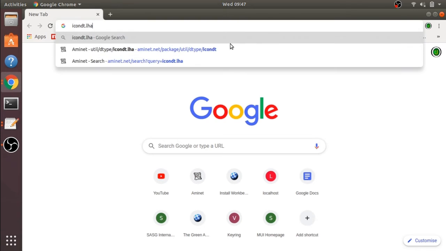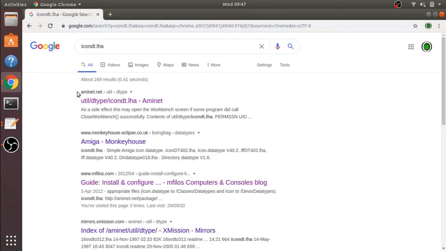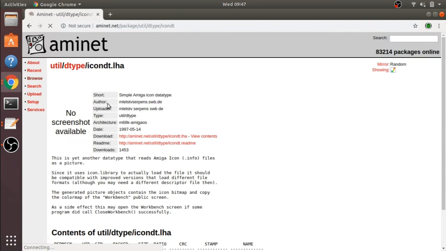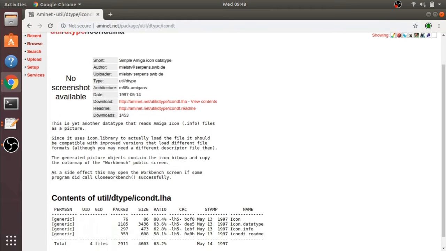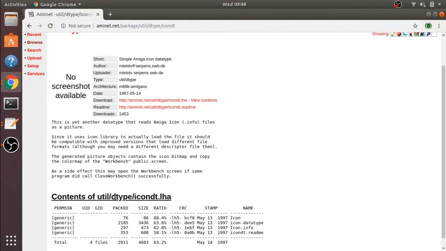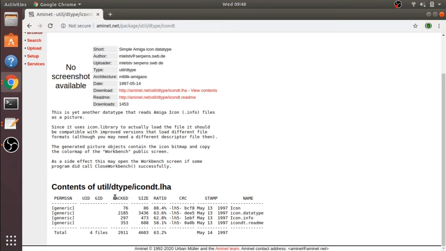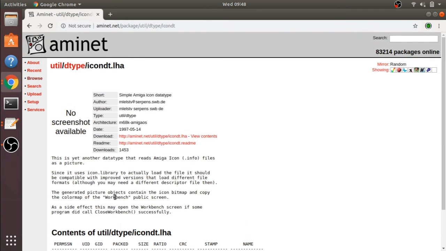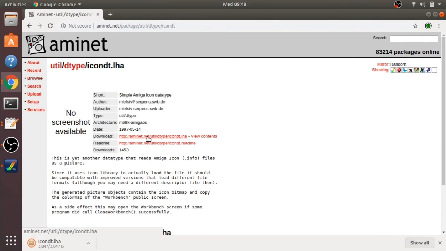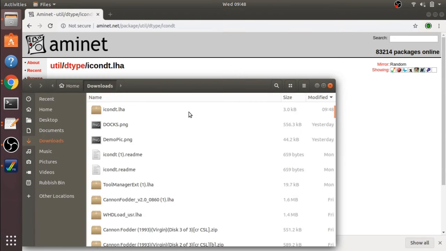Now we can actually go and find this quite easily. We just need to type in icon.dt.lha into Google and it will take us straight to our AmiNet database, and in there that gives you an idea of what this actual file is. The icon files for Amigas are .info files, and you won't be able to see those when you show all files on the workbench. If you're using something like Directory Opus, or you're searching through the file system viewing by name, you'll probably be able to see them.